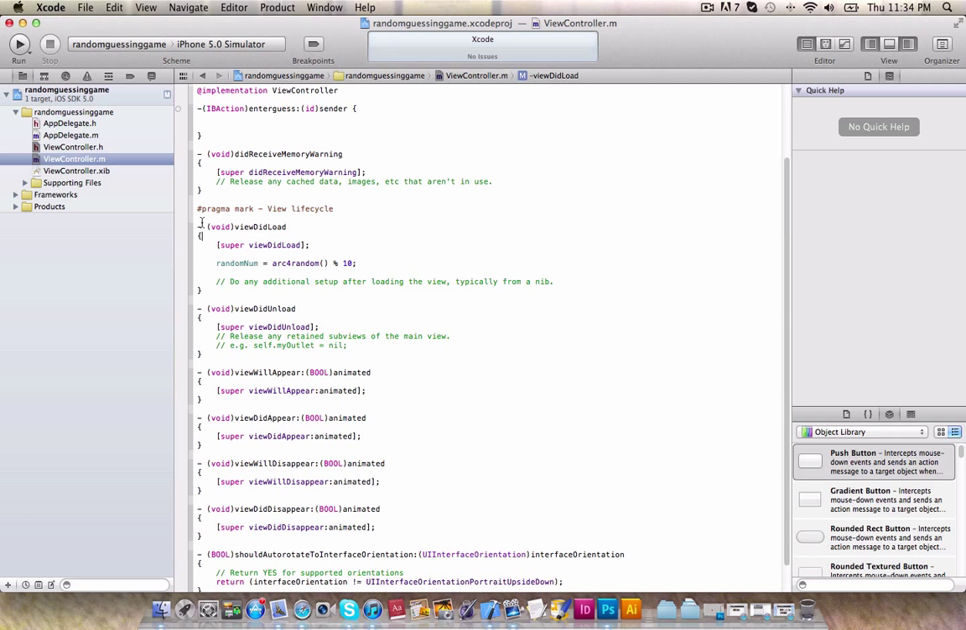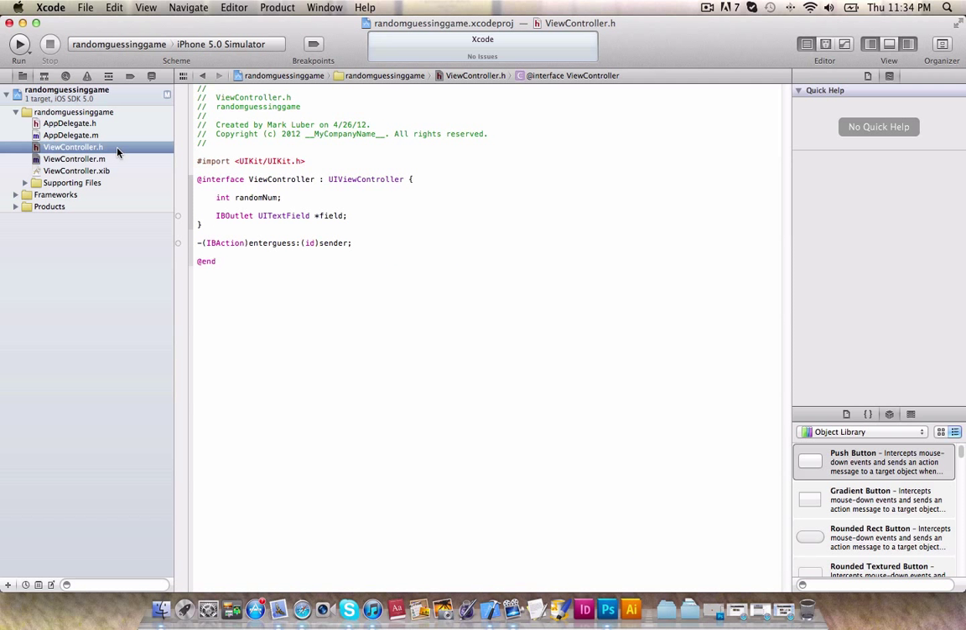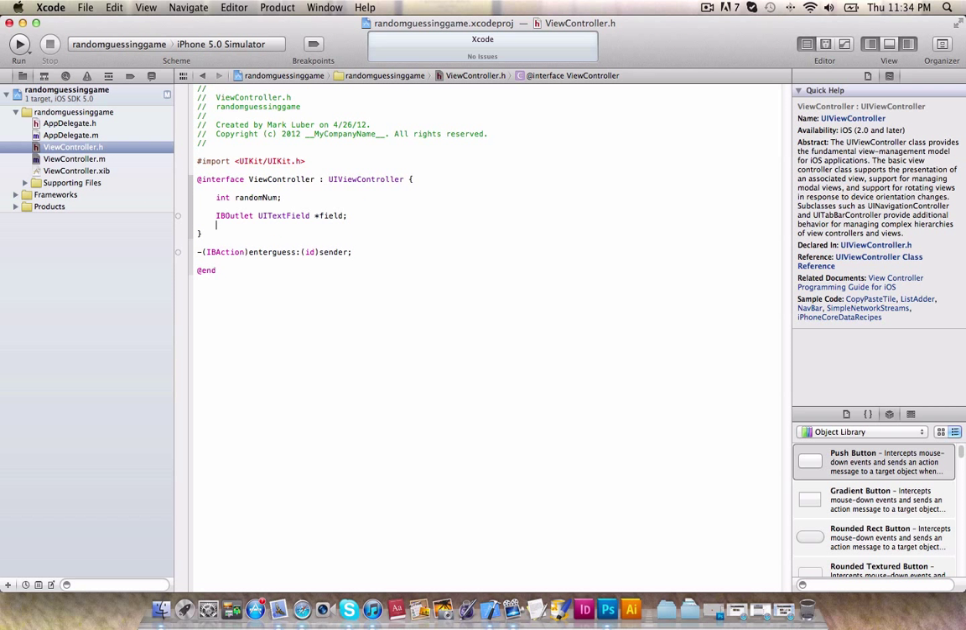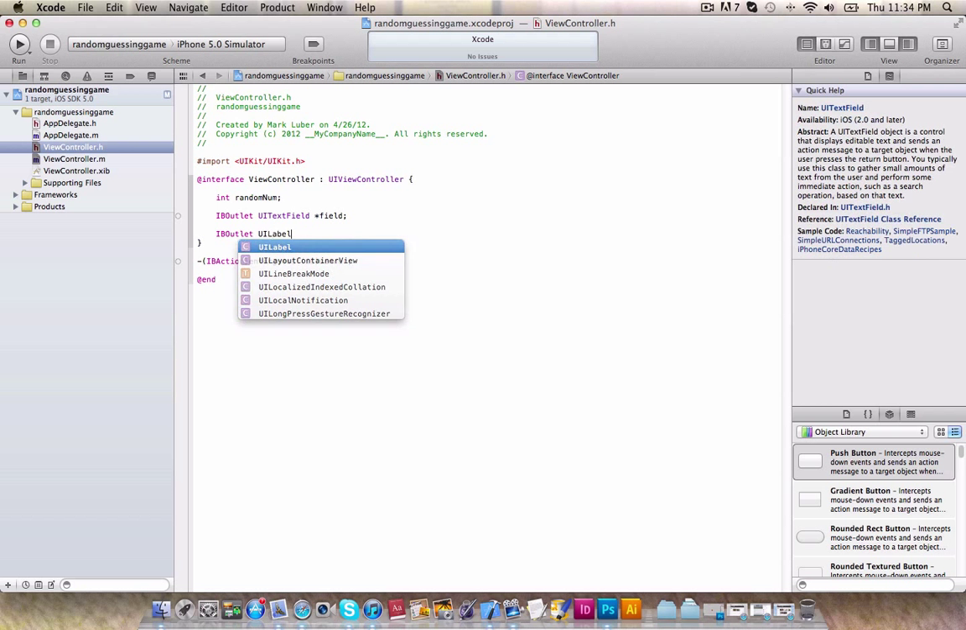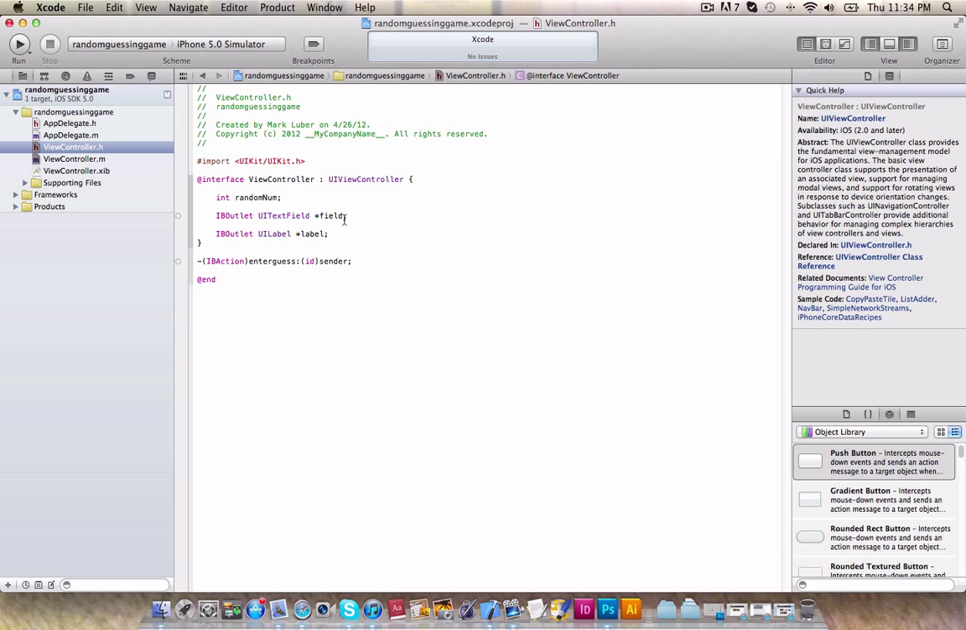And for testing's sake, I'm sorry guys, we're going to go back into our .h and add a label so we can see what number it generates. So we're going to do another IBOutlet UILabel. Just call it label. Sorry about that. Obviously, you might not want to show what number you're supposed to guess in a real game, but this is of course for testing purposes.